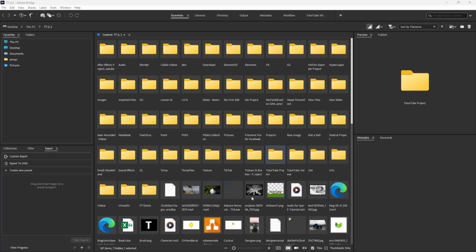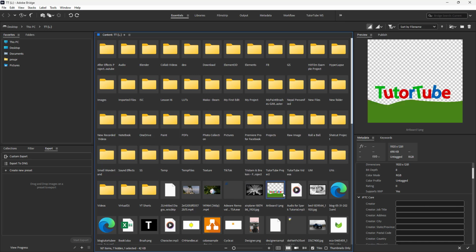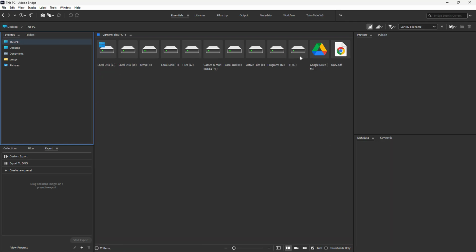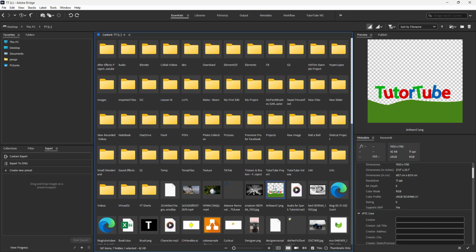So Adobe Bridge can be used to manage your files just like a regular file explorer as well. Let's say, for example, you want to move your files from one place to another. For example, over here on my 222 drive, I'm just going to go onto my drive where I maintain my files. You can see that I have some files over here on the root folder.